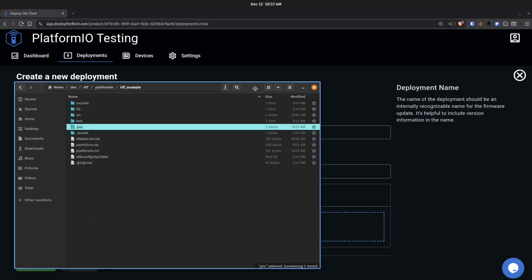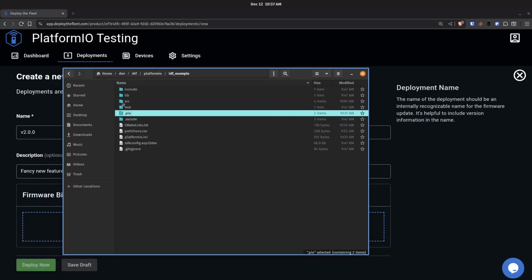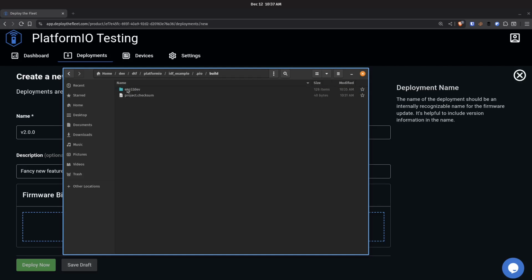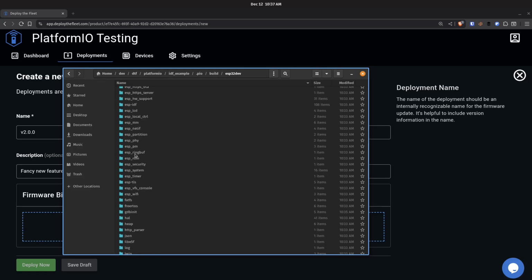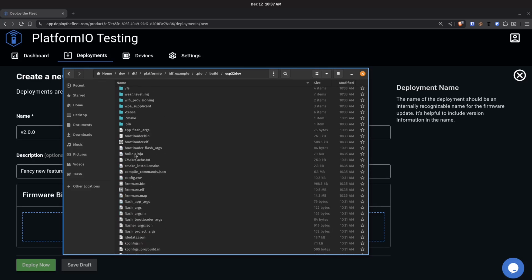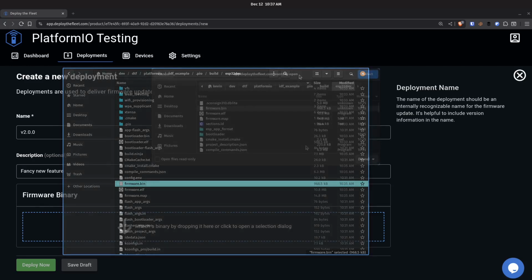So I'm going to grab my folder over here. You can see I have a .pio folder. It's a hidden folder. You may need to show hidden folders, but if I come into here, there's a build folder, and then the environment, in this case, ESP32 dev. And if I scroll all the way down, you can see I have a firmware.bin. And so I'm going to select that.